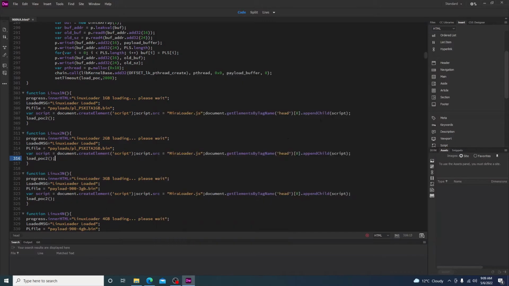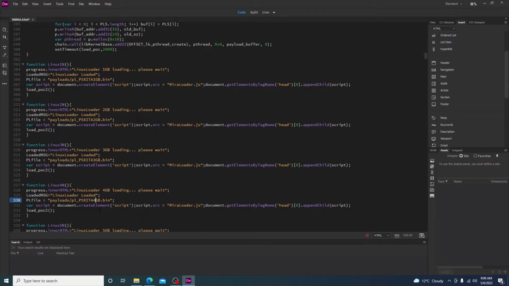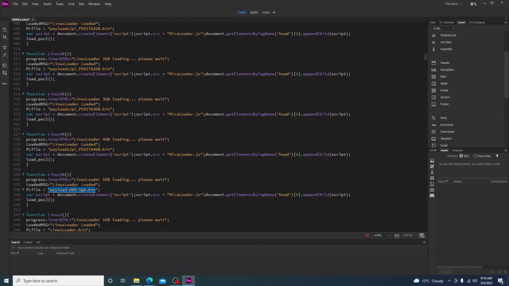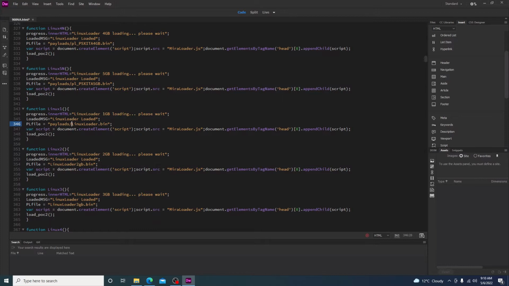Let me minimize this down. Same thing here, 3, and then 4, and then our 5. Okay, so we can copy the payloads folder as well. These should all be the same. As you can see, Linux loader 2, so I don't need to actually change any of those.